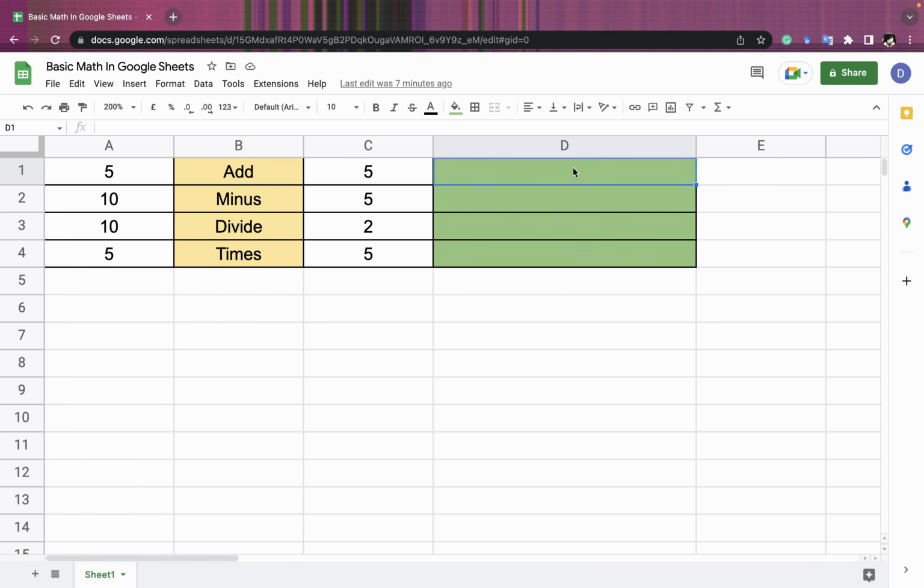So today we're going to take a look at how you can do basic math in Google Sheets. It's pretty simple. As you can see, we're going to talk about addition, subtraction, division, and times tables. So today, all you're going to want to do to start this is we're going to start with addition.